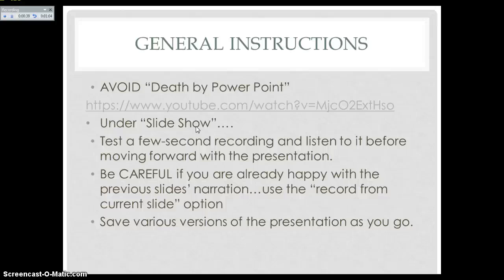So that's just a little tip. Be careful also that if you're already happy with the previous slide's narration, you use the record from current slide option. And you can start over, which I do sometimes. In fact, I'll pretend that I'm not happy with this slide, and we'll just start it over.